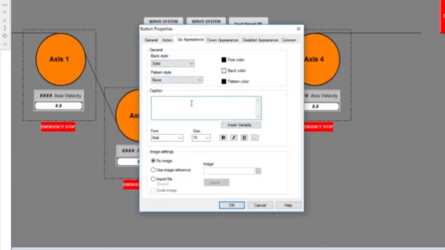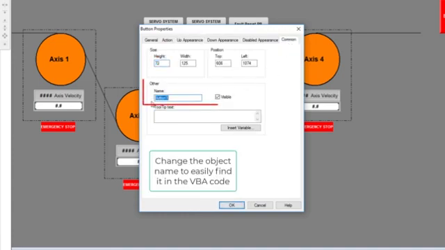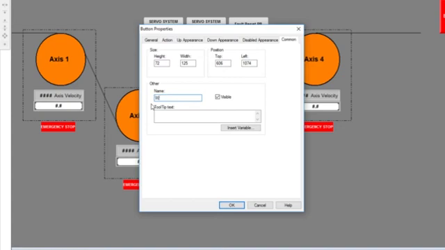Come in here, we want to put our caption, and let's put in web page. We're going to make that bold and change the font size to 12 just so we can see it. Next thing I want to do is come over here to common. I want to name this something I understand and can easily find inside of the VBA code. So I'm going to call this web page, and we'll call this underscore button. We'll put an underscore in there so that's what we're going to look for in our VBA code.